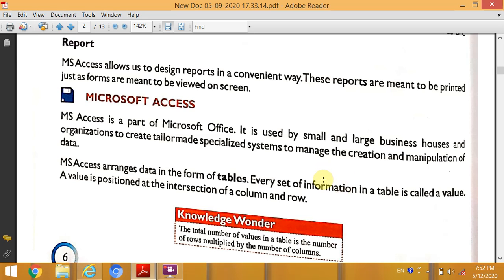A value is a position at the intersection of rows and columns. And you know that the intersection of rows and columns makes a cell, and within cells all the values are stored in tables in Microsoft Access.